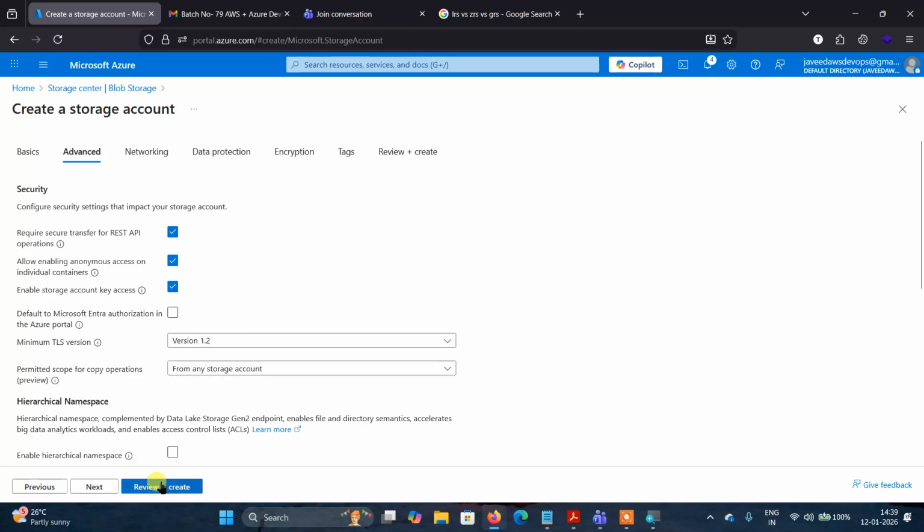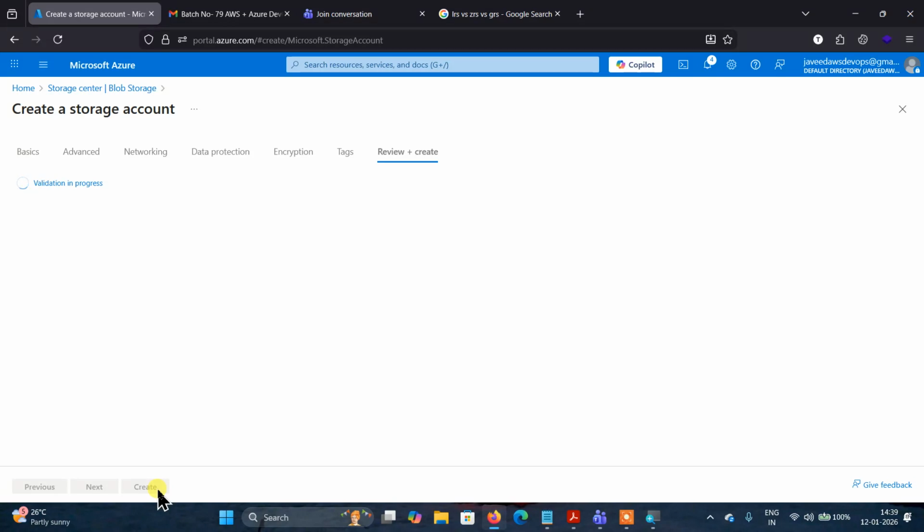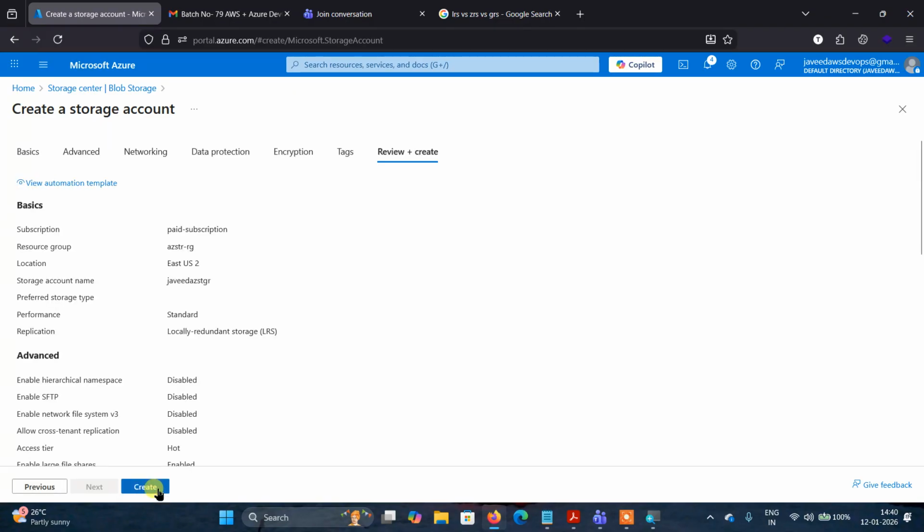Allowing anonymous access means we are giving public access; the container may be public. By default the container is in which state? Private state. Now click on review and create. Now create a container, and inside the container we're going to upload the objects. Now objects will be in public mode.